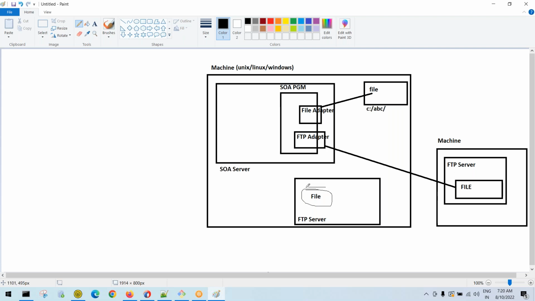To answer this question, guys, you can use either the file adapter or the FTP adapter, because the file is local to the machine. The file is local to the SOA server, so you can utilize the file adapter to process this. Of course, the file is also under the control of FTP server, so you can also process it by using the FTP adapter. So both options you can utilize in this combination.